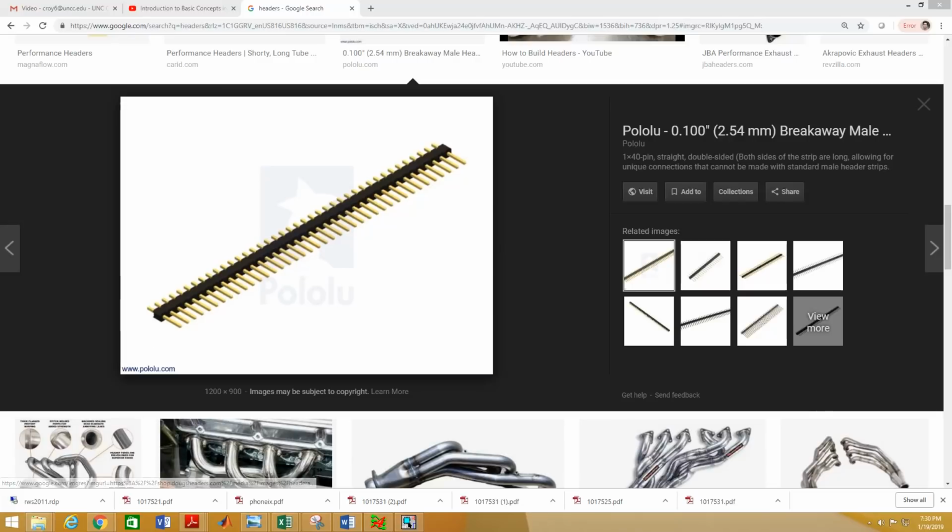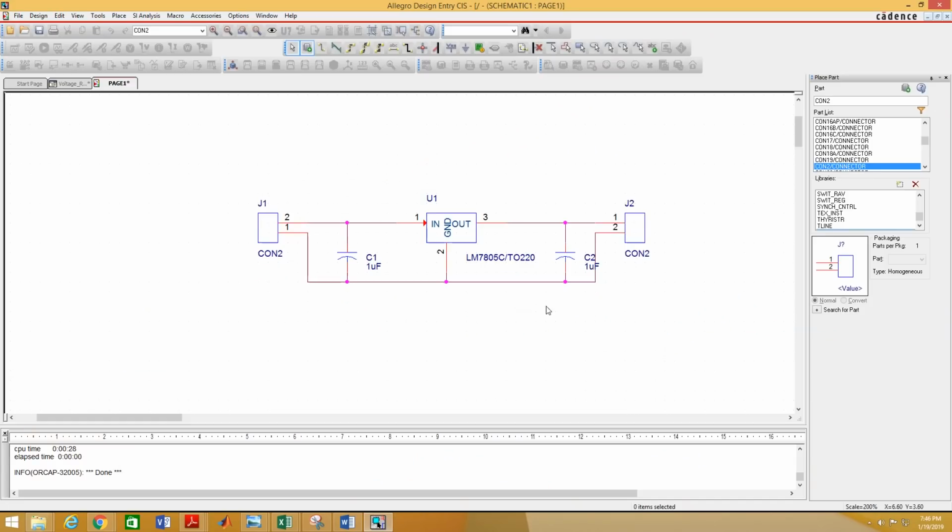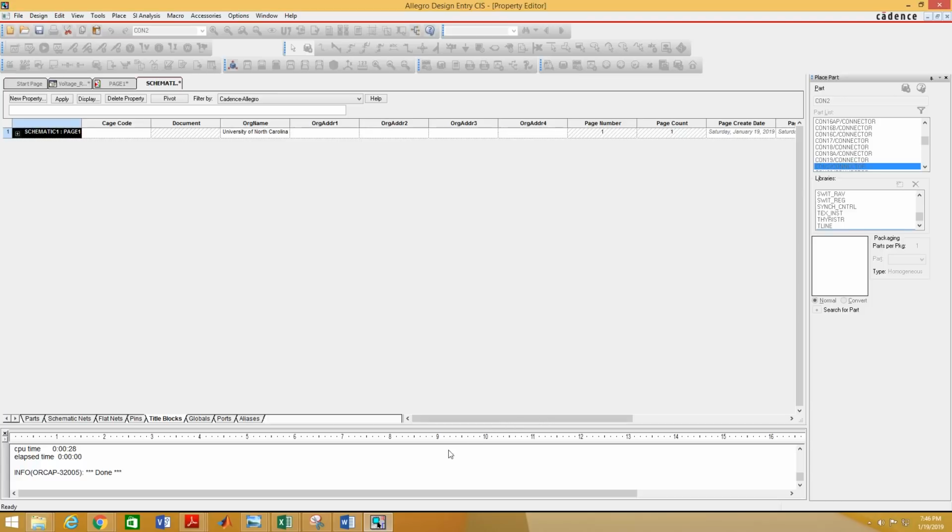Now our schematic file is ready. We have to create a netlist to export the information into our PCB design software. But before doing that, we have to define all the footprints for these components. To define the footprints, select all the components by clicking Ctrl and A, and by clicking Ctrl and E we can bring out this property editor window.